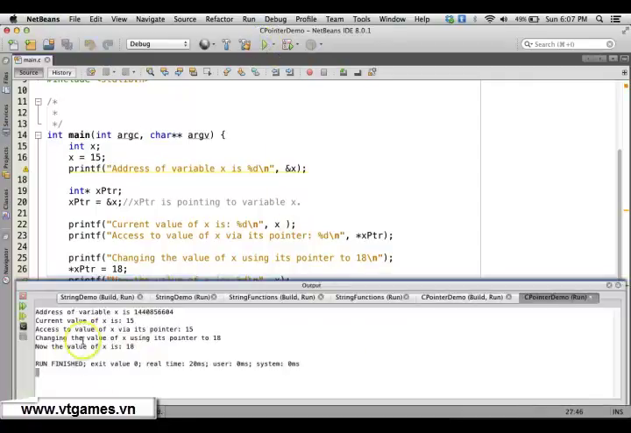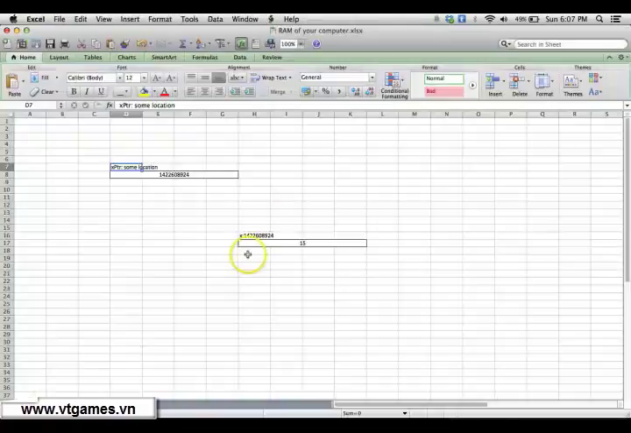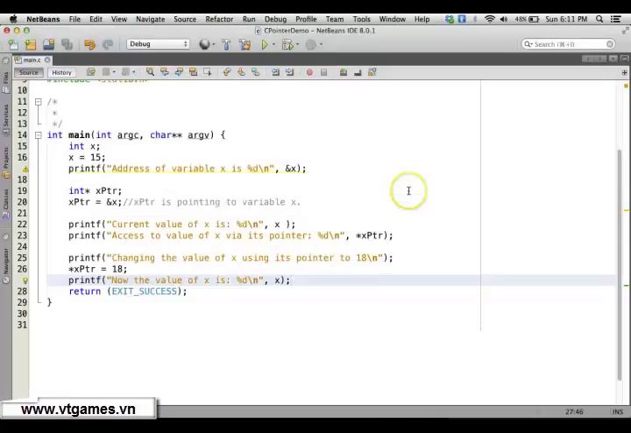you'll see you use its pointer to change its value to 18, and this one will change to 18 too. Okay, x will change to 18 too. So get back to our case here. You can use this pointer, and that is the basic one about pointers.